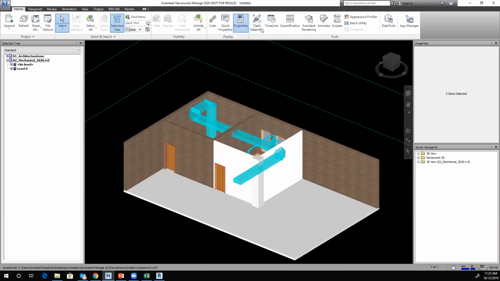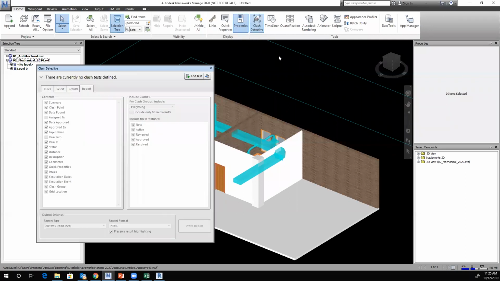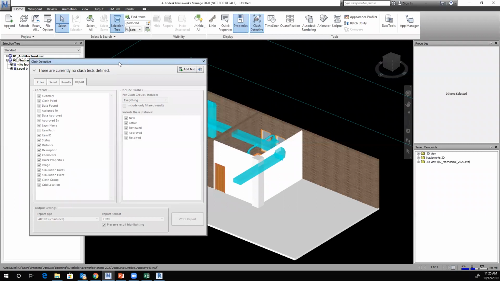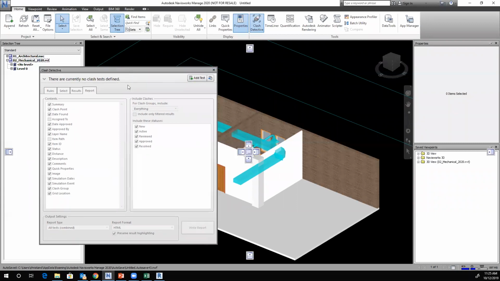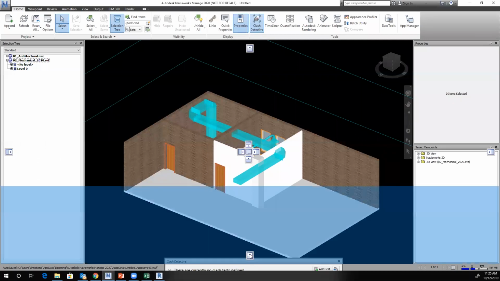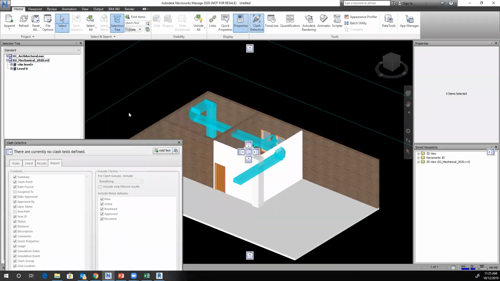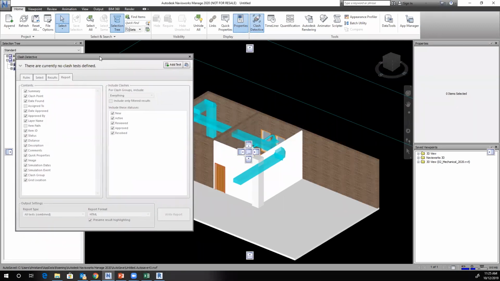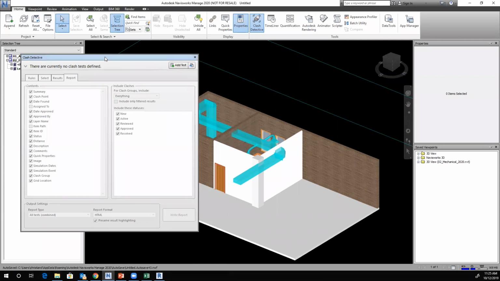Up here in the tools bar, we have the clash detective. And the clash detective is another palette. Of course, if you like to, you can drag and drop it and fix it here to the bottom or to the side of your window. I just leave it here open to not take away too much from my model window. So you see everything is grayed out at the moment. I cannot make any selections or any changes.